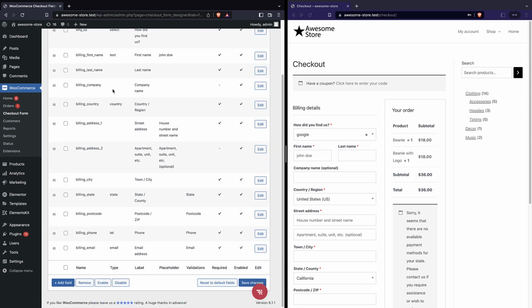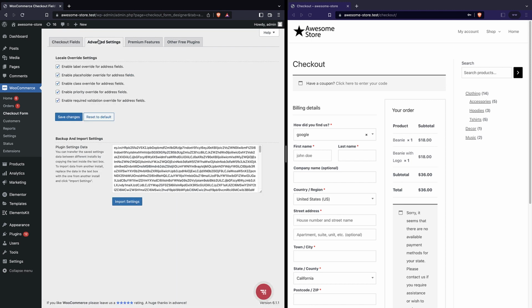That's very cool. And also we have this advanced setting that is going to give you a backup code. So that's very nice. So if you want to transfer this data into a new WordPress website or just have it, you can just copy this code and it's going to hold all of your data. So that's very cool, a very nice feature to have.